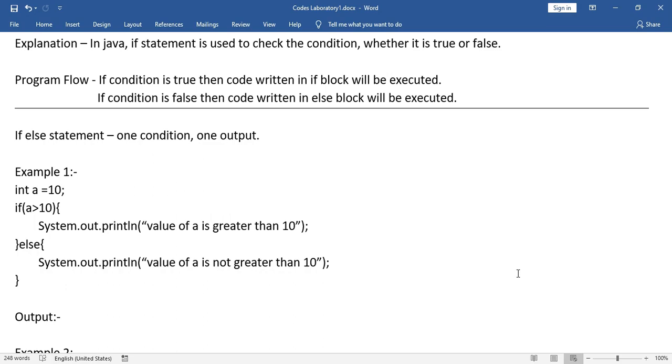Example 1, and it says we have one variable called a of integer type and its value is equal to 10, and we have one condition check. If a is greater than 10, then it will print value of a is greater than 10, else it will print value of a is not greater than 10. So we need to find what will be the output of this example.